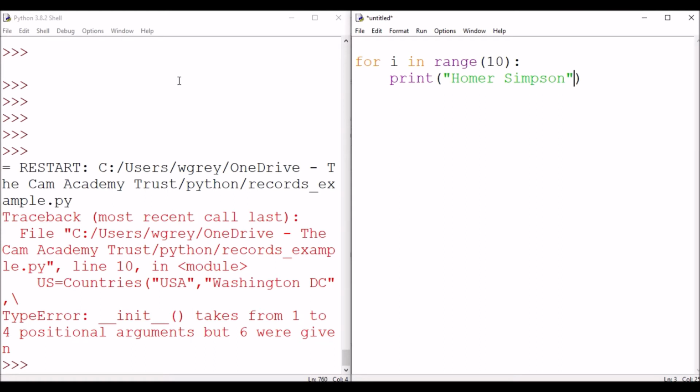Now without a for loop, we'd have to literally have 10 print statements saying print Homer Simpson. Clearly that's not a good way to program, not a succinct way to program. So the alternative method is to use a for loop. So we only have to have one print statement, but we basically print that 10 times by using the for loop, which allows us to iterate over that statement.